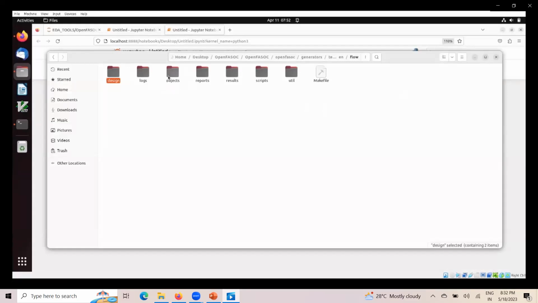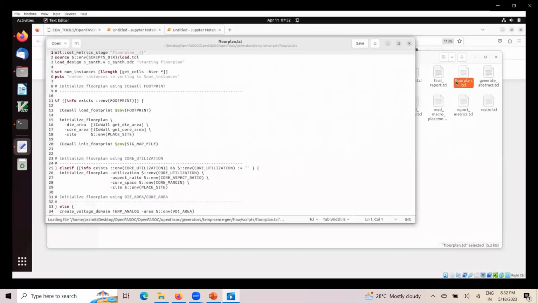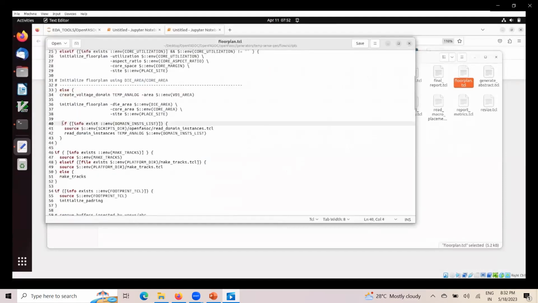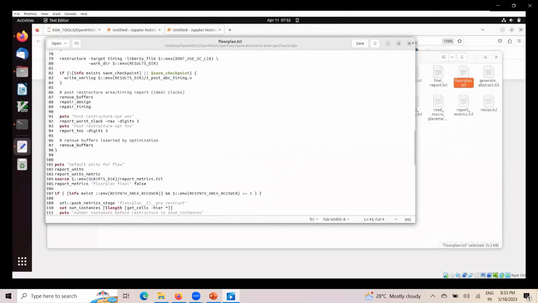Here we have the scripts directories where all the TCL files are present. Floorplan.tcl is important. Here you can see the die area, core area, site area, everything is present. So here we will later on see how to make this domain instance in use in the floorplan.tcl.